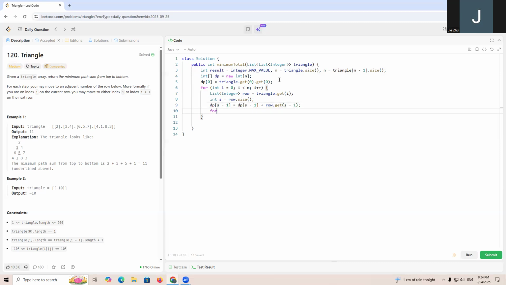And also we'll write for int j equals s minus 2, j greater than 0, j minus minus, we'll have dp j equals Math.min(dp j, dp j minus 1), right? So this one, we need to have a reverse order because every dp is coming from the up and left, right? If we do it from left to right, it will be wrong, right? And then plus row.get(i).get(j).